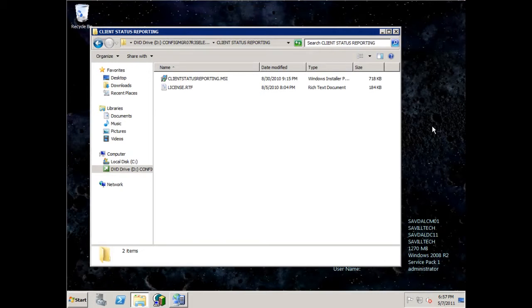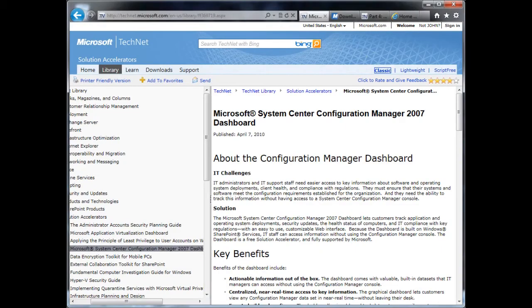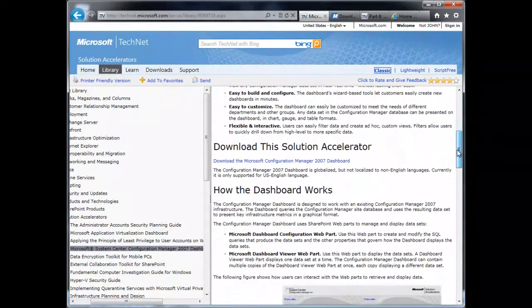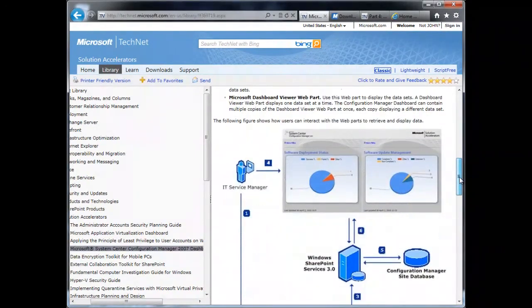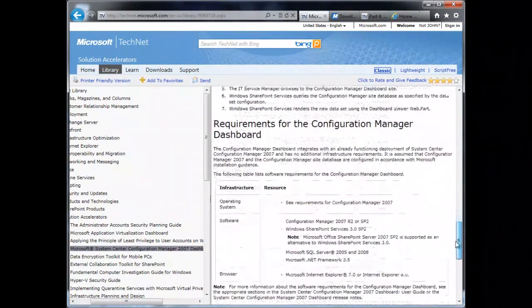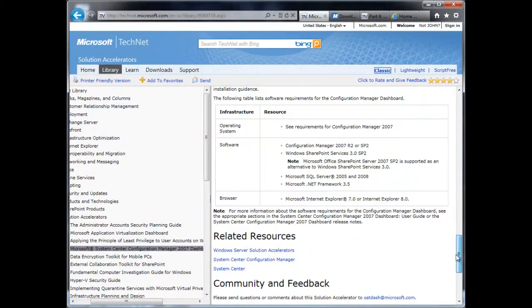So the other thing is the Configuration Manager dashboard. And this is actually something that Microsoft released a while ago. Let's just jump over. So it's the Configuration Manager dashboard, and it sits on top of Windows SharePoint Services. So what we are going to need now is a Windows Server running Windows SharePoint Services, or the Microsoft Office SharePoint Server 2007.